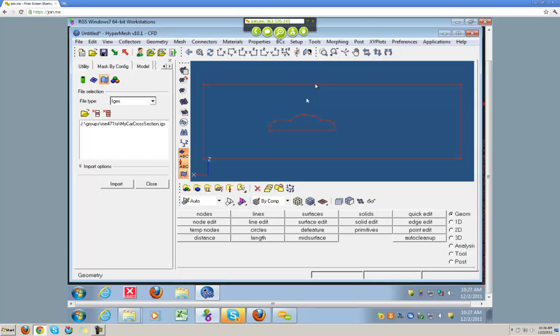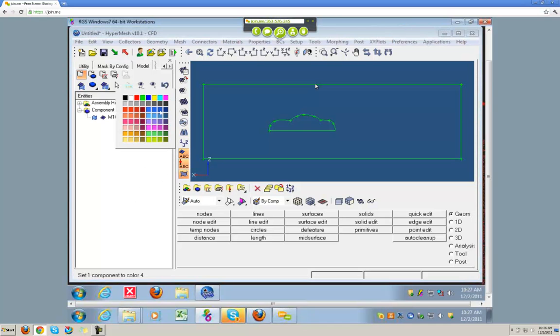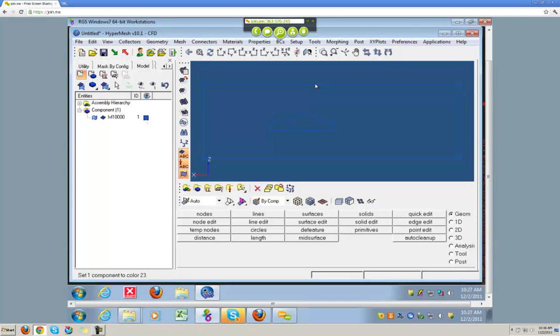Can you change that color? Yeah, I can do that. Is that easier to see? Yeah, like one of these like that right there. Just kidding. All right, here it is.